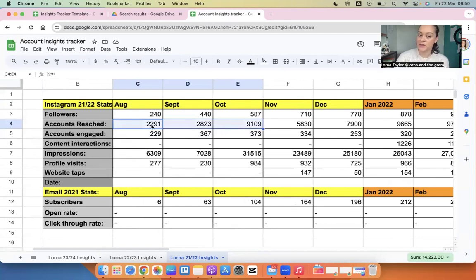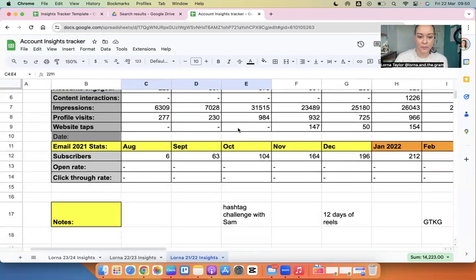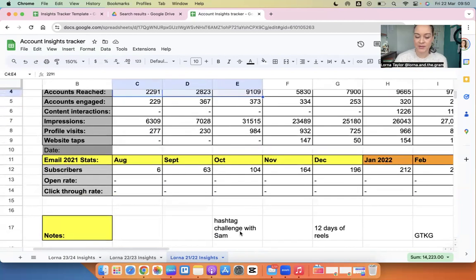The first couple of months I was on the 2,000 mark. In October, it's jumped up to 9,000. What did I do in October that suddenly meant the accounts that I reached, that number was so much higher than previously? Well, if I put a little bit of context in my notes section, that's when I did a hashtag challenge with somebody else. So that collaborative project enabled me to get in front of more people.